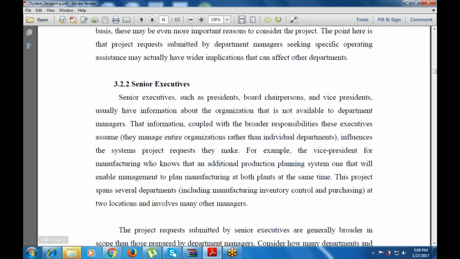For example, the vice president for manufacturing notes that additional production will be carried out, which enables the management to arrange the material for both plants. And this project also spans different departments, including manufacturing, inventory control, and purchasing at the two locations, and also involves many other managers that are involved in the criteria of the project.